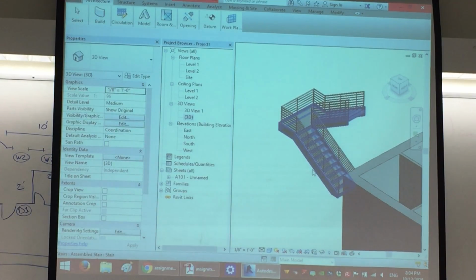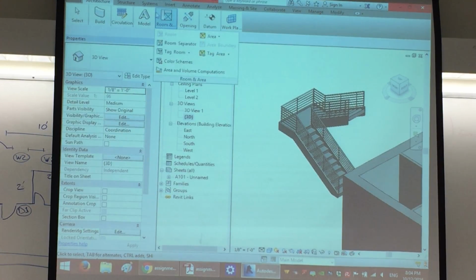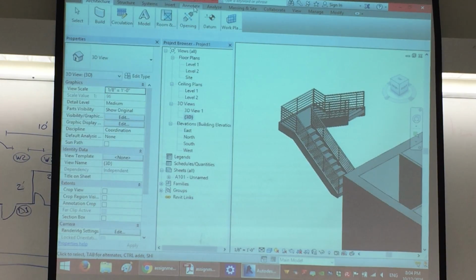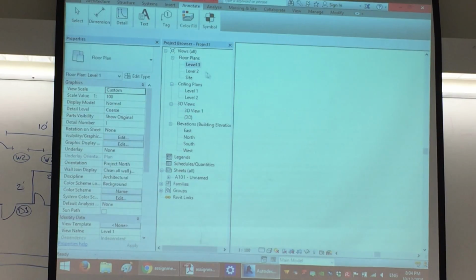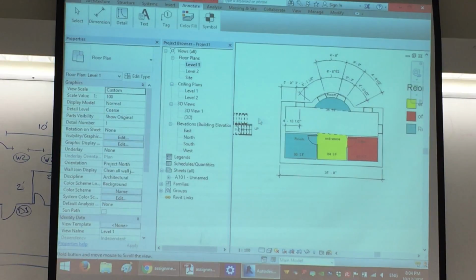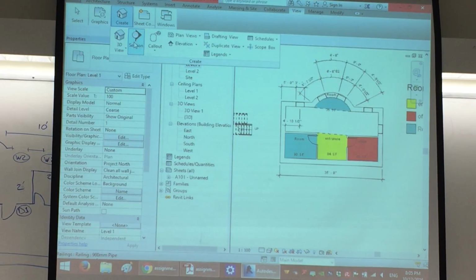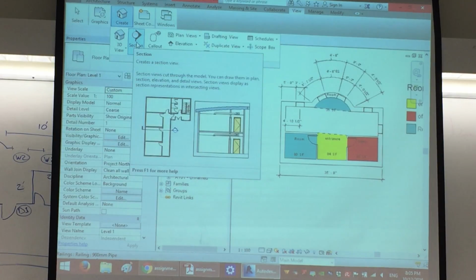Two documents that are usually in construction projects or any projects are the section and the elevation. As default, you have the elevations, but you don't have any section until you draw the model. So in the View tab, select the Section icon. View tab, Section.